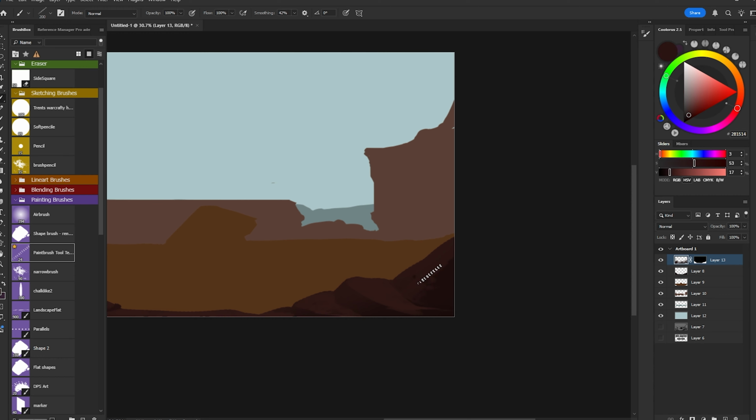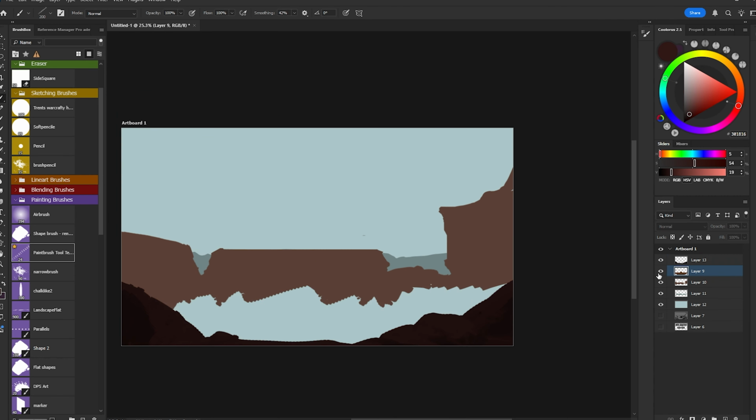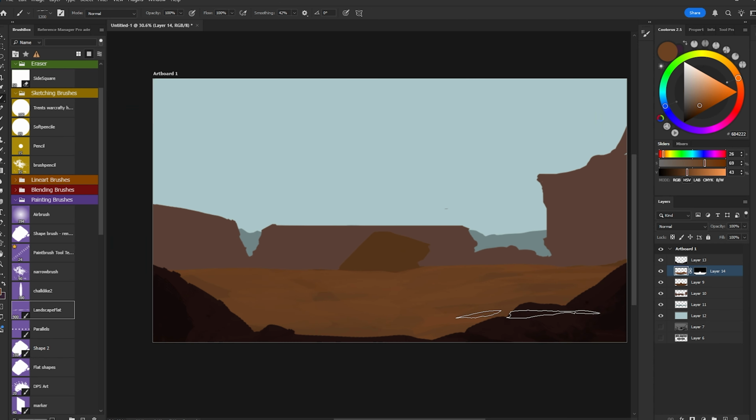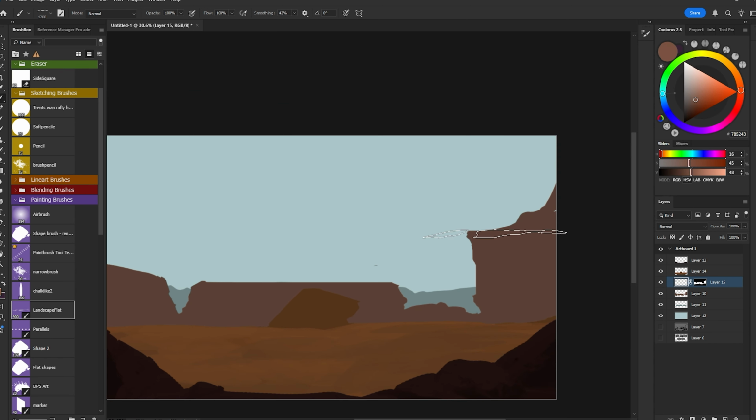If something feels off, adjust it now before moving forward, though I'll teach you how to fix things in the latter parts of the process in a bit. Next, let's refine the lighting. Imagine where the main light source is coming from. Is it natural sunlight, an alien glow, or something else?